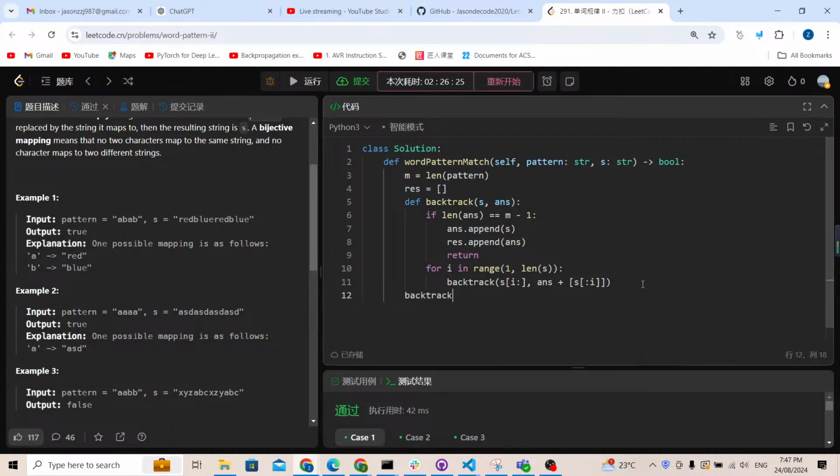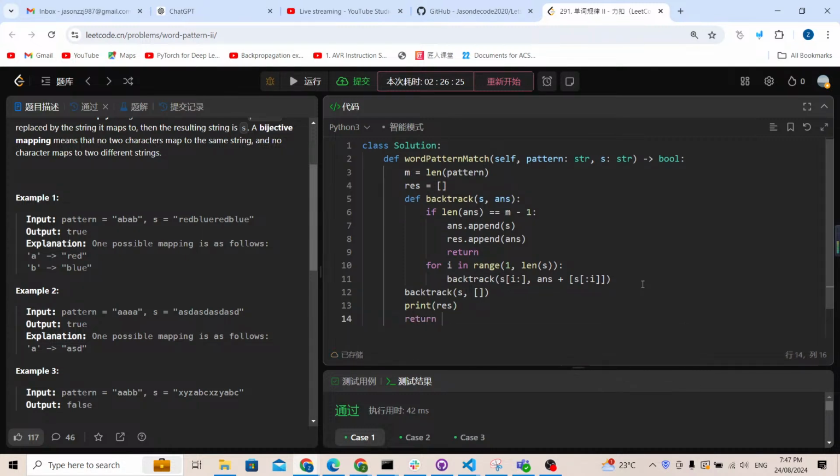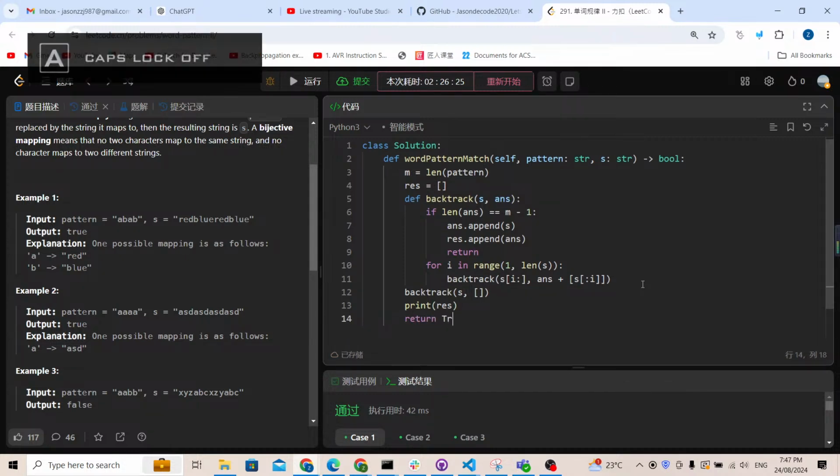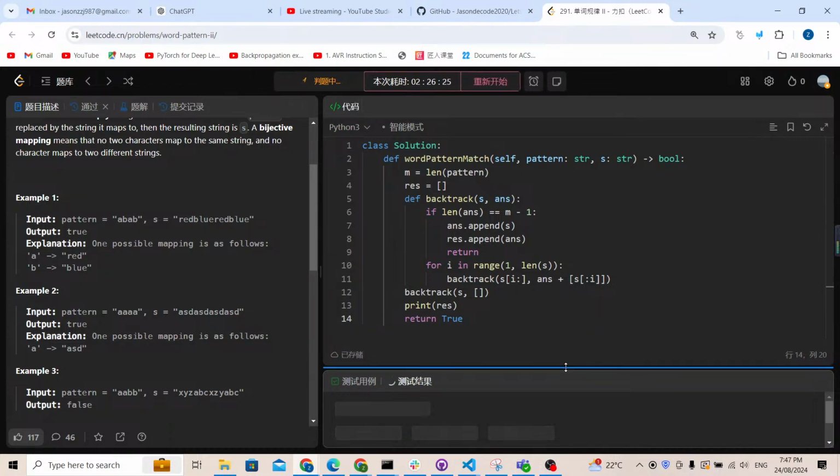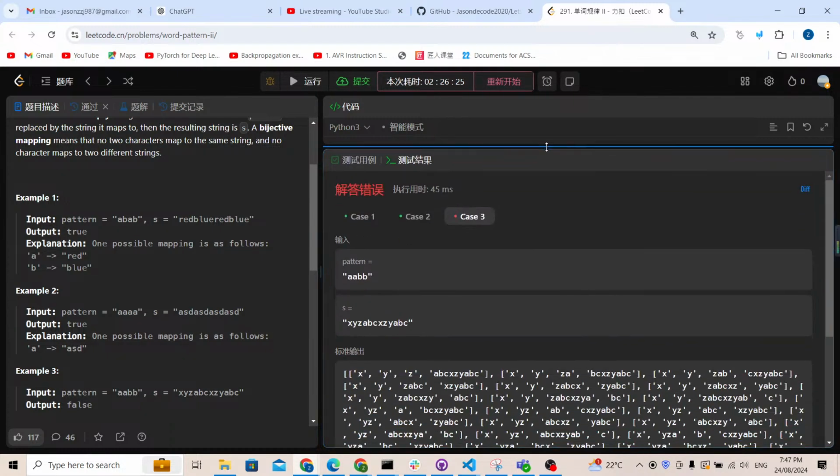Now let's call the backtrack. It's going to be string, and an empty array. And let's check what is inside the result array. Let me just return a true or false, it doesn't matter. Now we just focus on what is the result. Let me run it. As you can see, this is all our cuttings, and this is the result array.